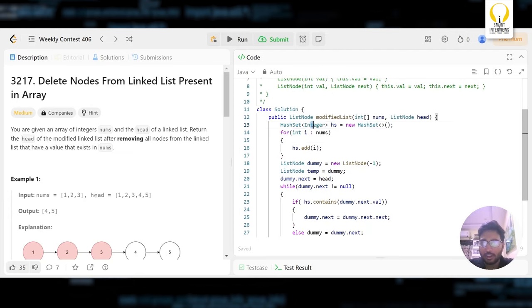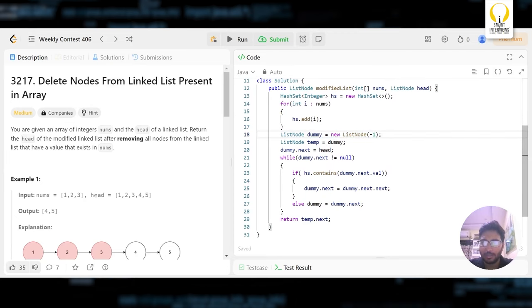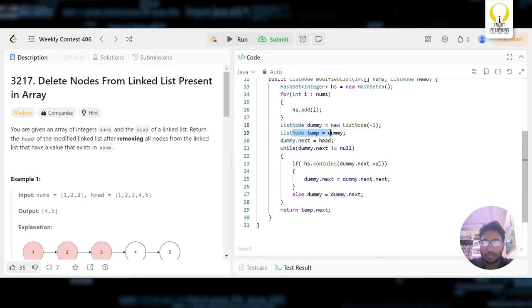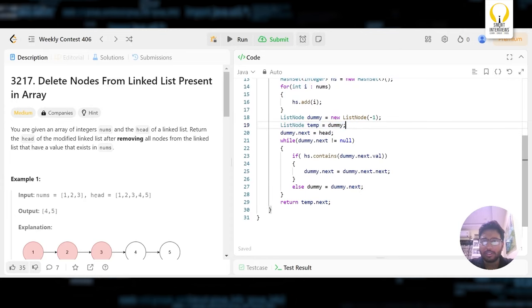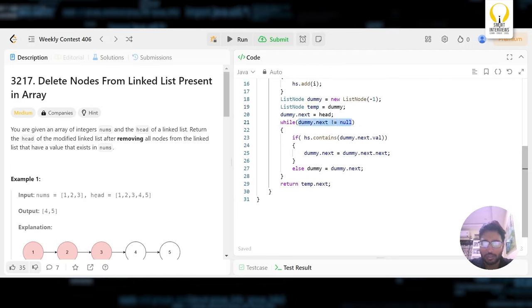Let's try to understand this. We have declared a hash set and inserted all the elements of nums into the hash set. Then we have created a dummy list node, and then we have taken the dummy into temp. That is, in this variable, we are storing the address of dummy. Then dummy.next is equal to head. While dummy.next is not equal to null, we are doing these things. We are removing the node if its value is there in the list. At last, we can simply return temp.next.